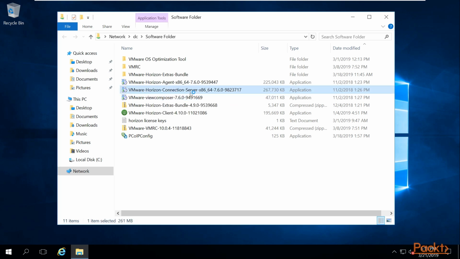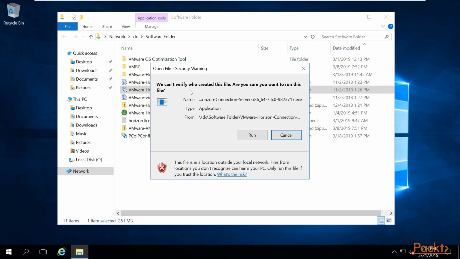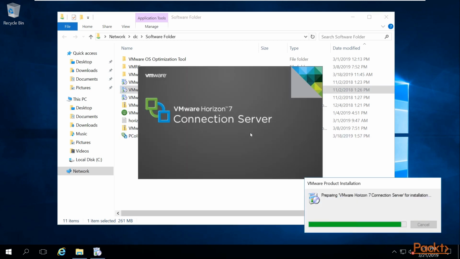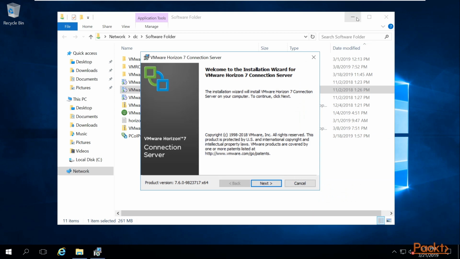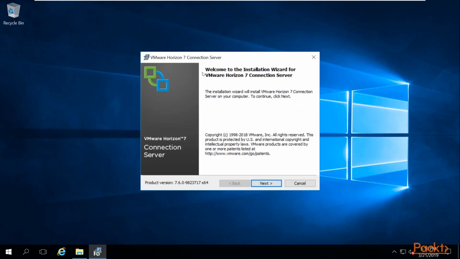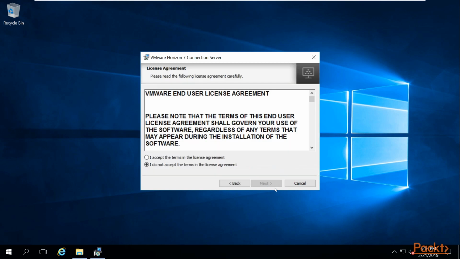Double click to launch. This is exactly the same installer as we used in the previous section when we installed our first connection server. Don't forget the replica server is another role of the very same connection server. So we're going to click run here, and now we can see our connection server installer launch. The first thing we see is the welcome to the installation wizard for VMware Horizon 7 connection server. So we click next to continue.